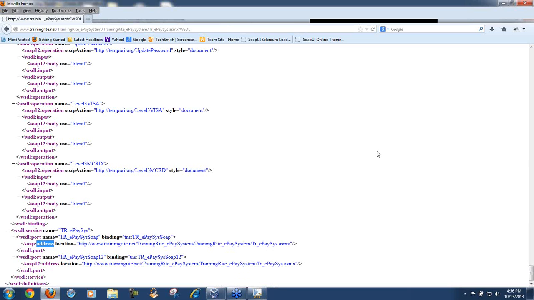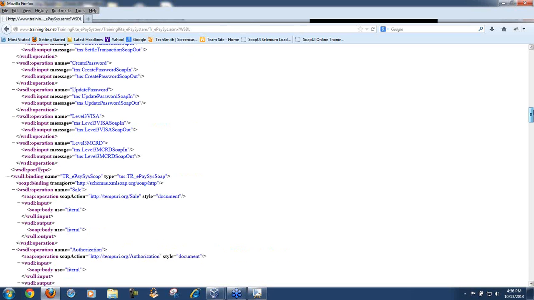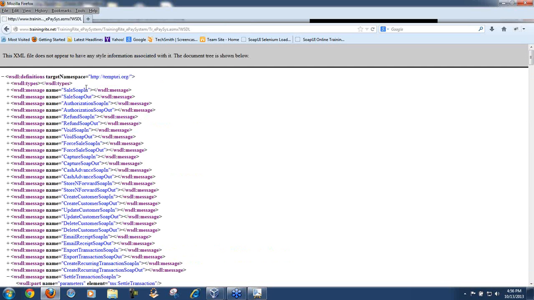Binding exposes to you all the operations, and if you see here, these are the operations. There is sale, authorization, refund, void, and for sale, capture, cash advance. Everything has a SOAP in and SOAP out. If you don't look into the SOAP in and SOAP out, anything before the SOAP in is the name of the operation.